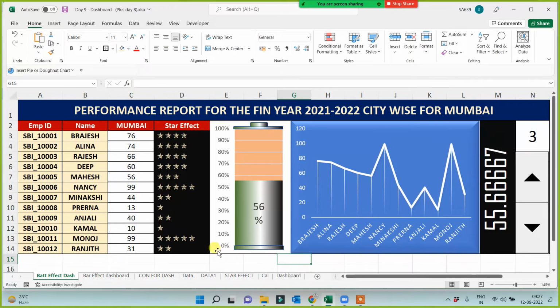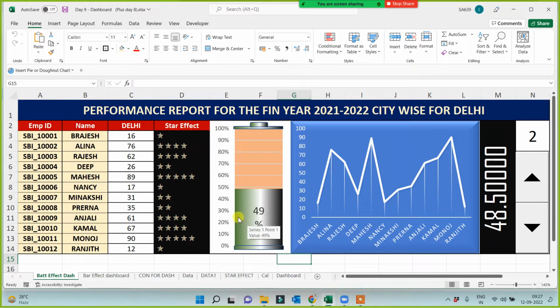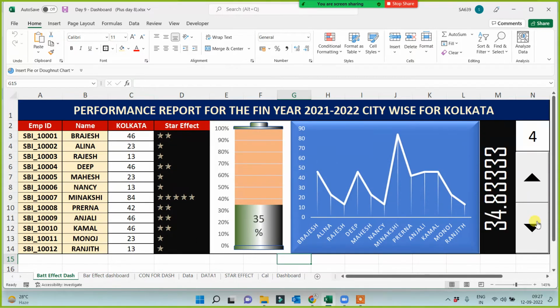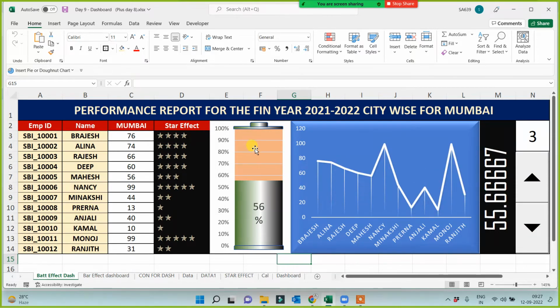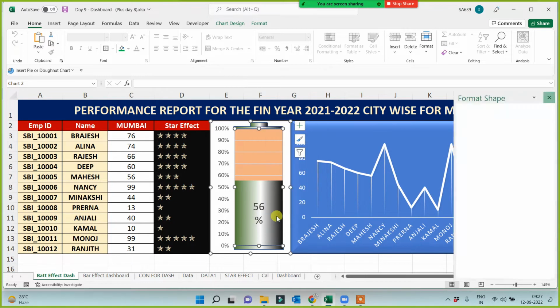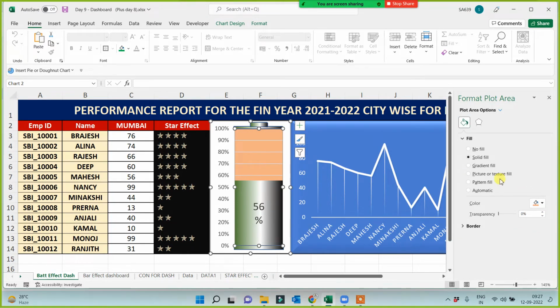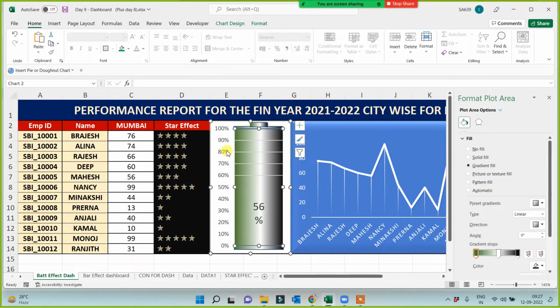So the main point is the chart, but now this looks like a battery effect. Through the battery effect you can present your whole data. If you want a more effective dashboard, select your plot area again. Again go for format plot area. Go for gradient. You will get the same color here. So there is no difference between data label and plot area.